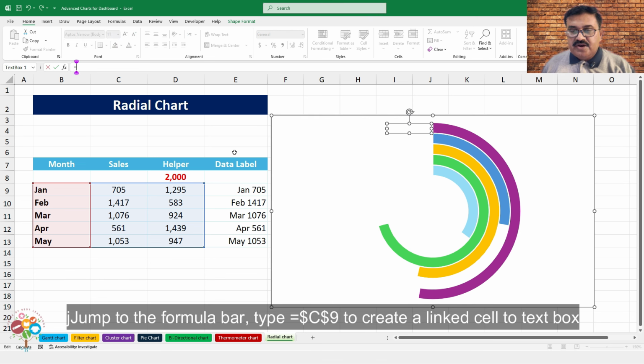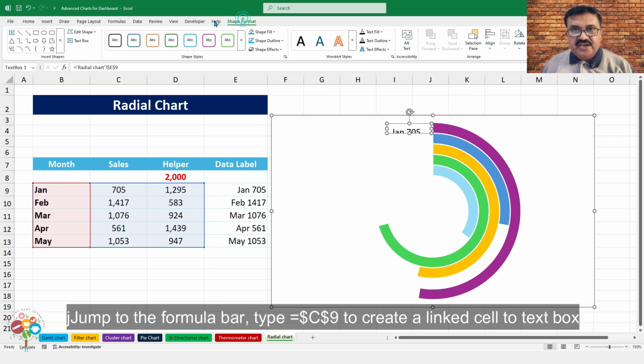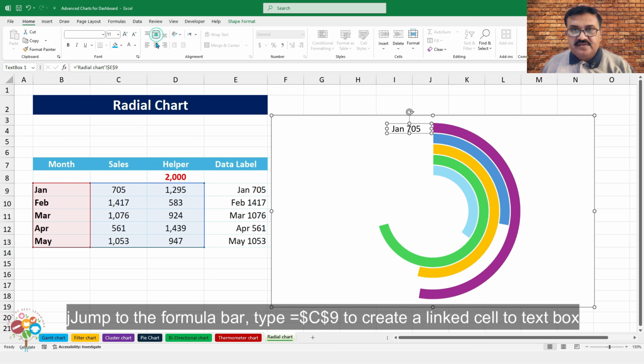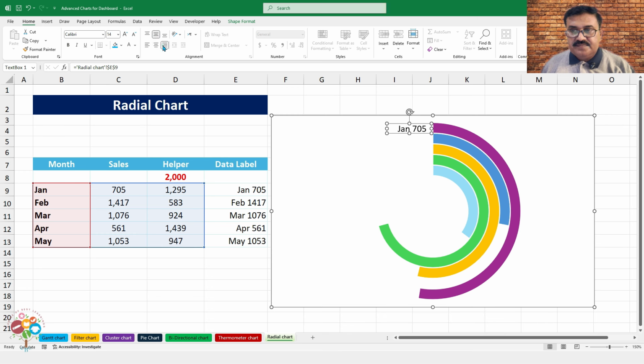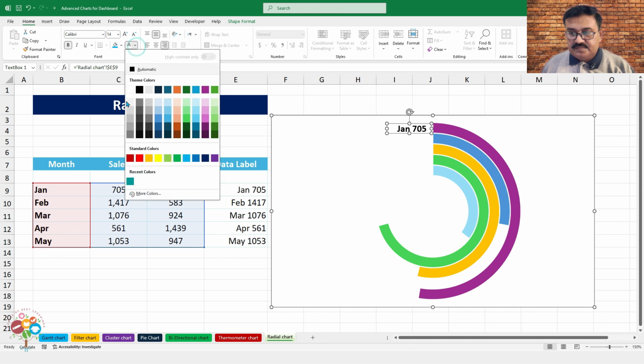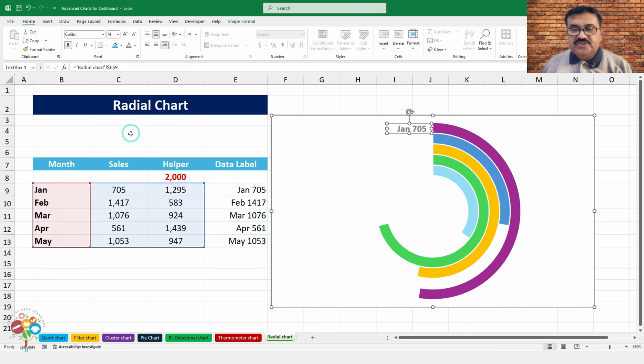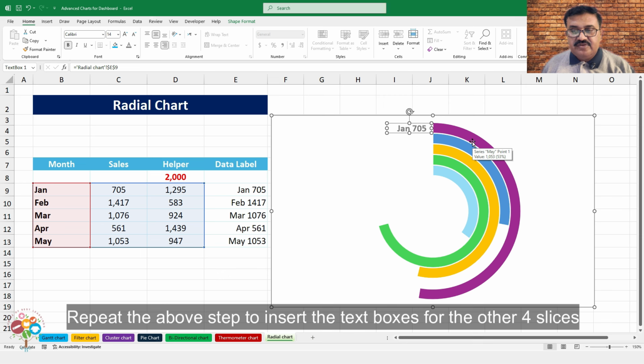Jump to the formula bar. Type is equal to C9 cell. Now jump to the formula bar and link with the C9 cell to create its link with the relevant data label.